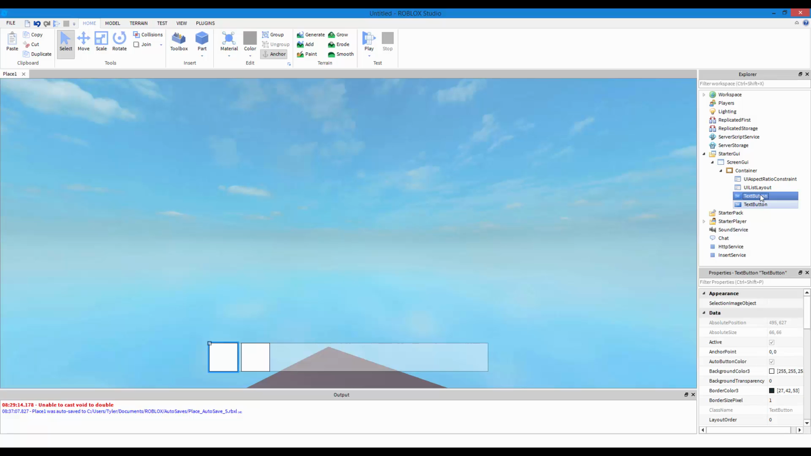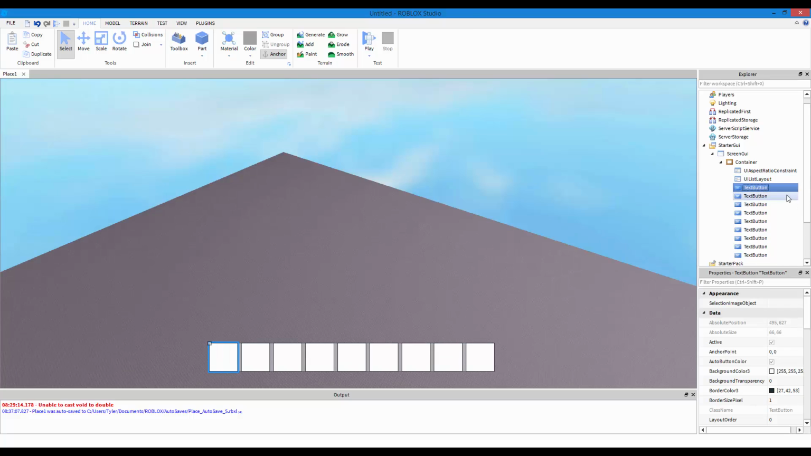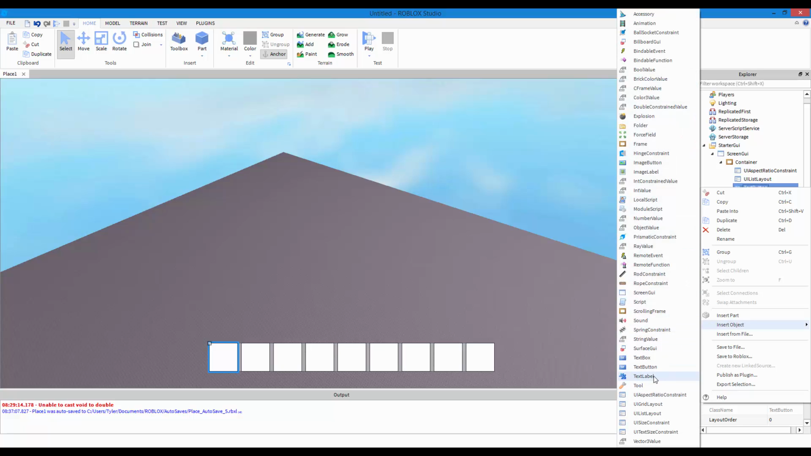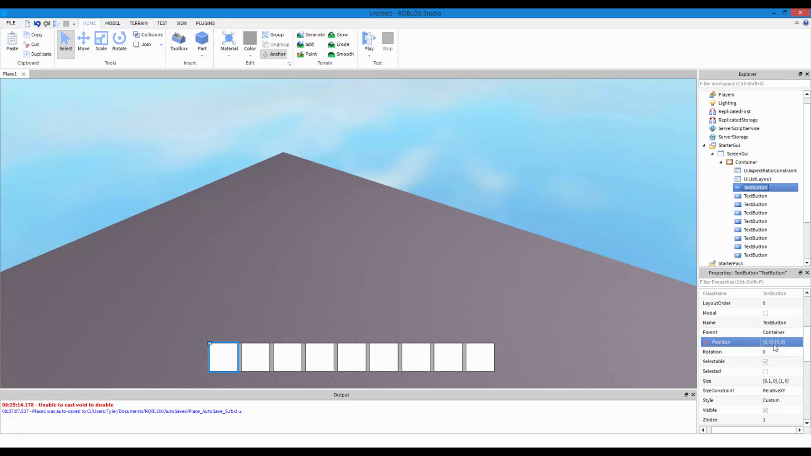So what we can do now is just keep duplicating. So Control D, Control D. Look, it's that simple. There you go. You've got a backpack. All you've got to do is right click, insert object, text label. You get the text label, you resize it, and then you add the text of like 1 and then 2, 3, 4. Let's go over that, because with my backpack, I kind of struggled. You'll probably see in this tutorial me struggling, but I have a fix. You'll see what I mean.